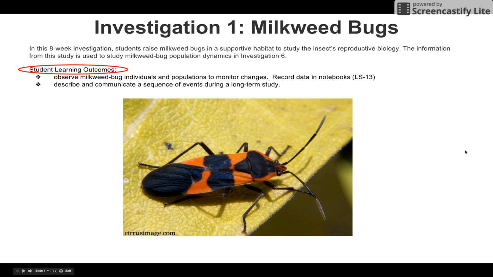You've now had some time to go through your teacher's guide. You'll notice that the first tab is called Investigation 1, Milkweed Bugs. In this 8-week study, students will raise milkweed bugs in a supportive habitat to study the insect's reproductive biology. We will be using this information to study milkweed bug population dynamics in Investigation 6.